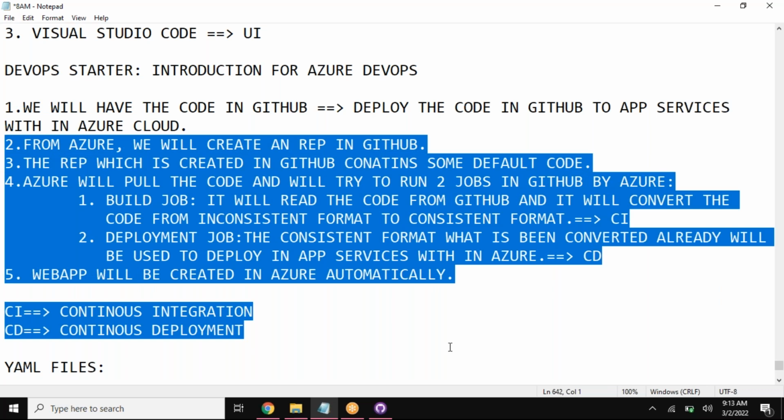So any questions, guys, with respect to the things which are highlighted here in the notepad? The CI/CD pipelines, creating your repository within your GitHub from your Azure, pulling and running your build job, or deploying the code within your Azure level, all those things.